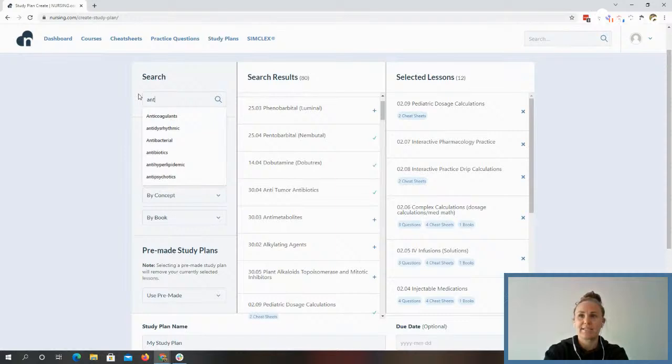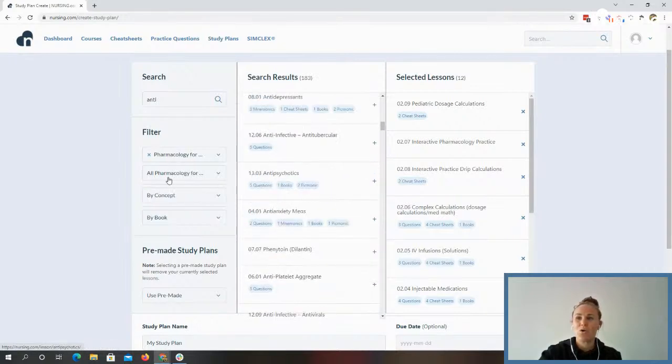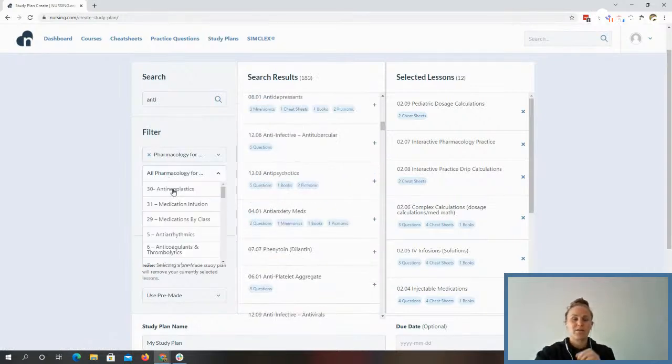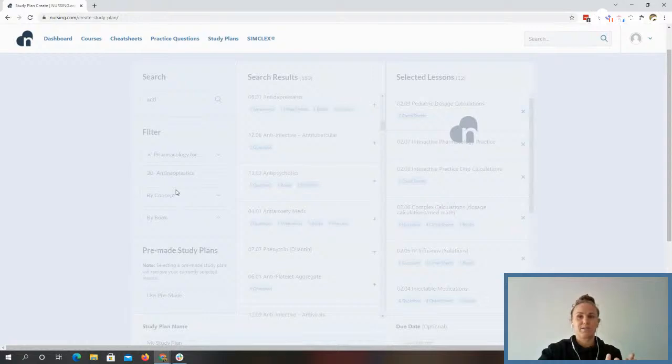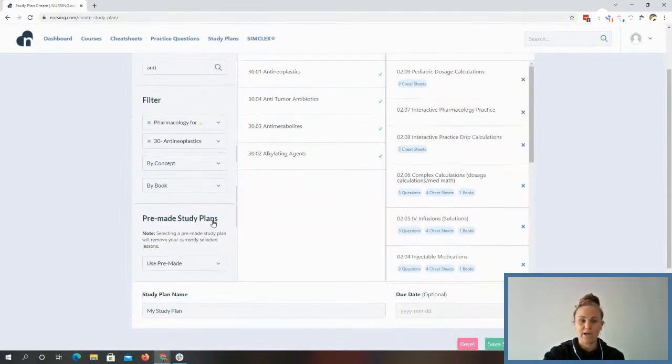Let's just do anti. So there's a lot of different anti. So you can scroll through here, or again, you can break it down a little bit more specific and select a specific module. So now there's only 4. So let's go ahead and select all 4. So let's say that we have added all of the lessons to our study plan that I am wanting. So now scroll down here.